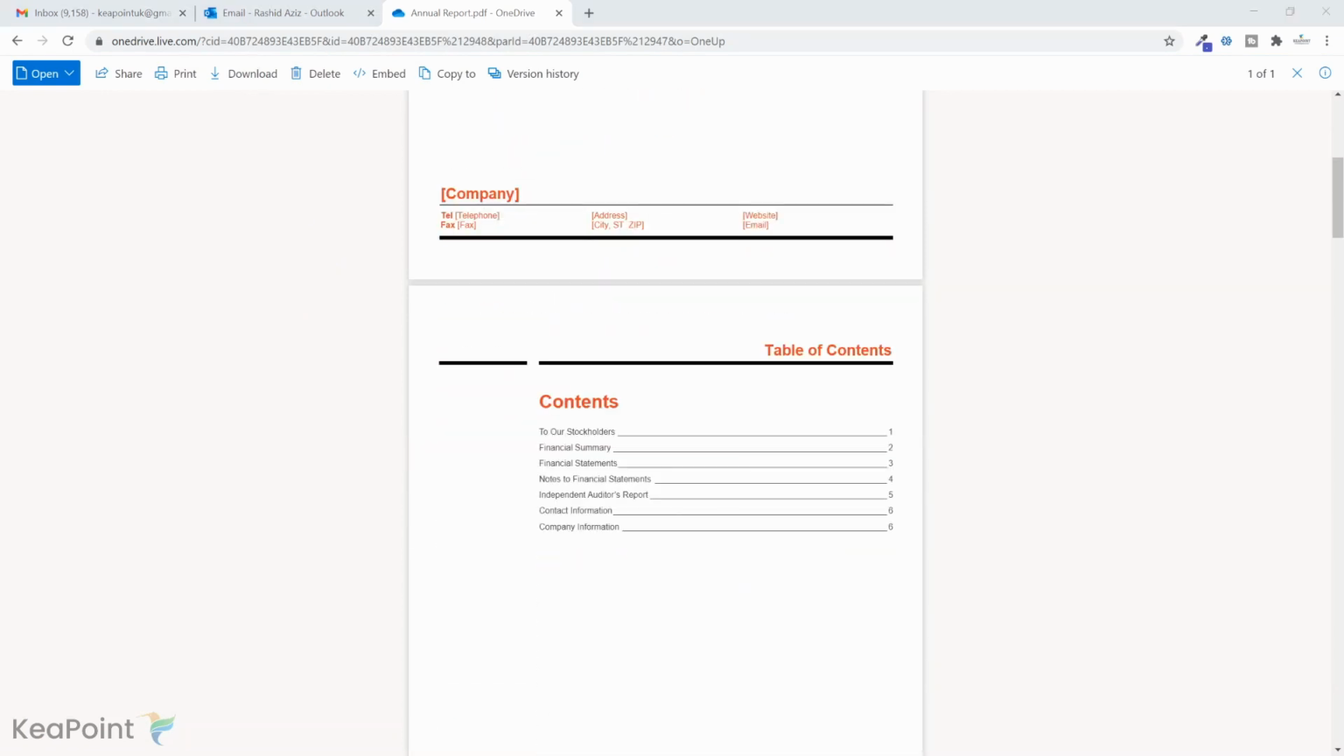So to wrap up this video, today you have learned how you can easily save Outlook.com email attachments to your personal OneDrive using a pre-configured template of Power Automate flows.